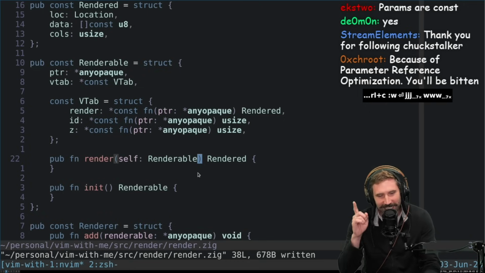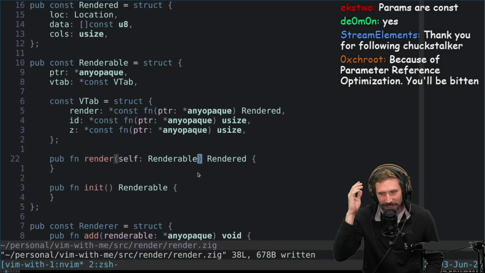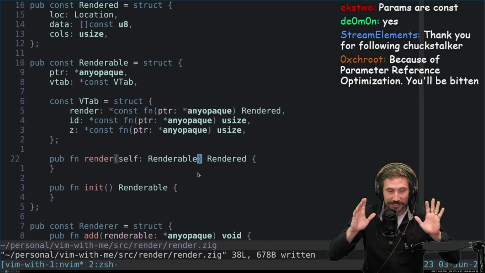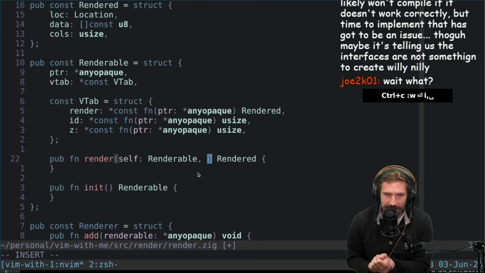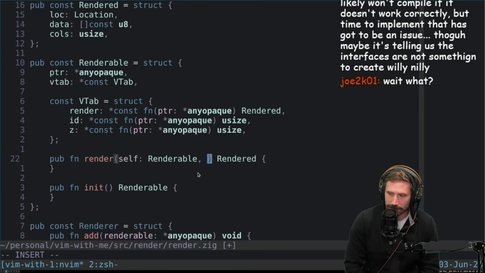Okay, dude, this kind of blows. I'm not going to lie to you. I feel kind of like a Labrador. I'm getting tired. This feels very error prone, to be sure. I'm sure it likely won't compile if it doesn't work correctly, but the time to implement this has been an issue.